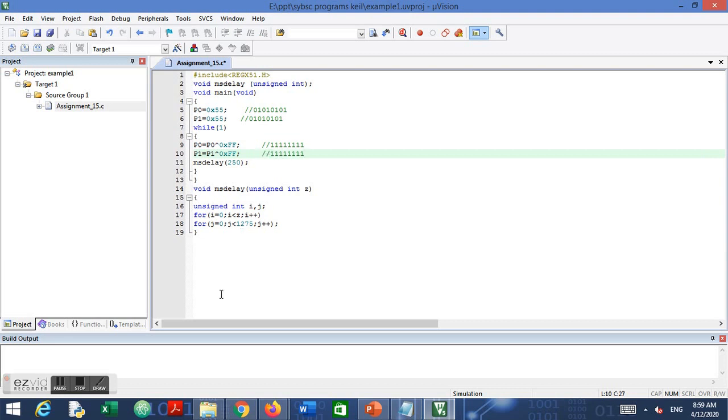Here at the bottom I will give you the logic. So first of all the data is 0101 0101, and after that we are performing an XOR operation with 1111 1111. So what is the net result? I'll write down the net result over here.